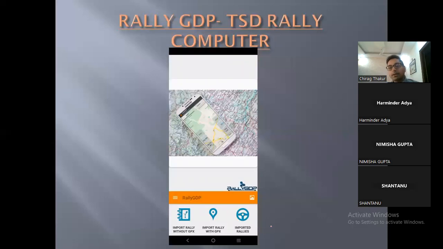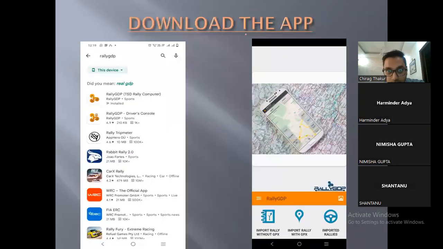Now we'll come directly to the TSD Rally GDP. It's a TSD rally computer, Rally GDP. For this application, you need to download it from the Play Store or App Store, whatever phone you are using. This is the application which will help you to navigate and be on time in the desert. So please download this TSD Rally GDP computer.